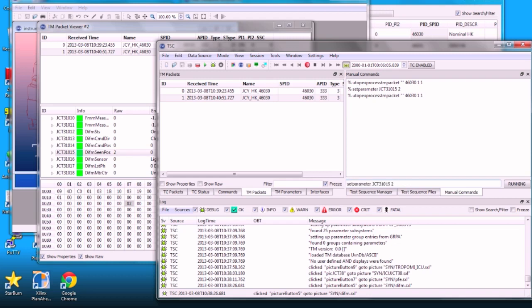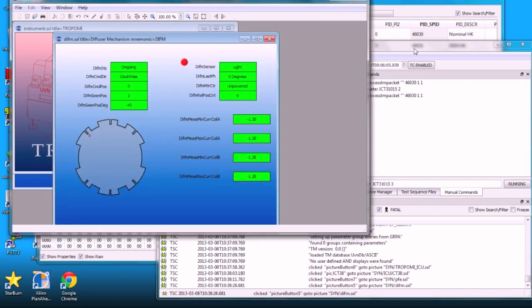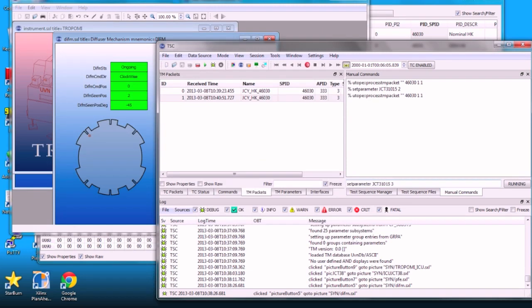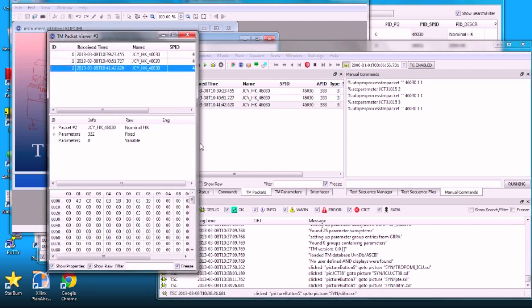So let's move it again and give it a different value, value 3. Oh, and there we go. And this time we'll simulate the packet again, and you can see yet again we have a new value simulated in the packet.